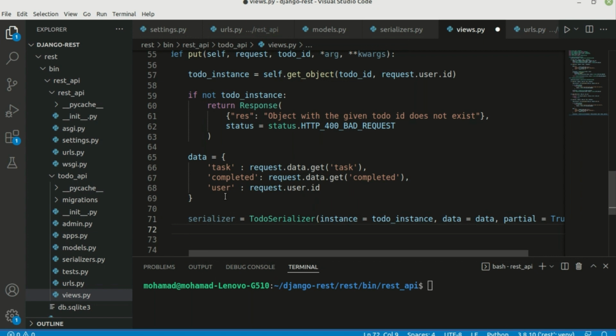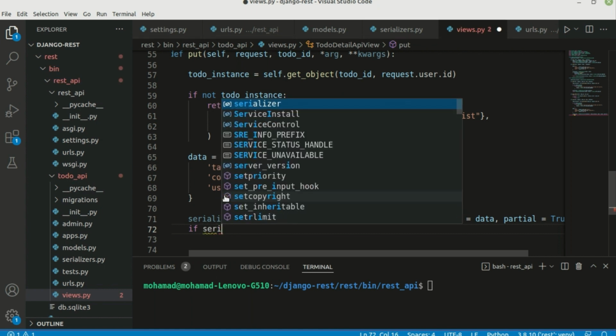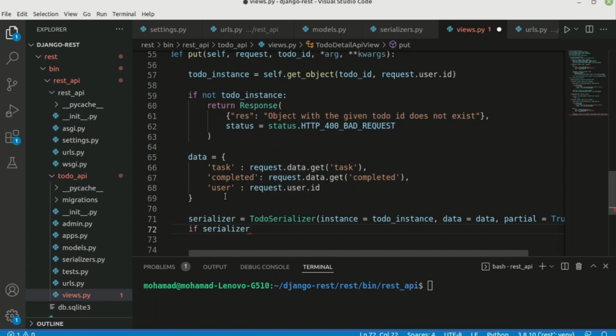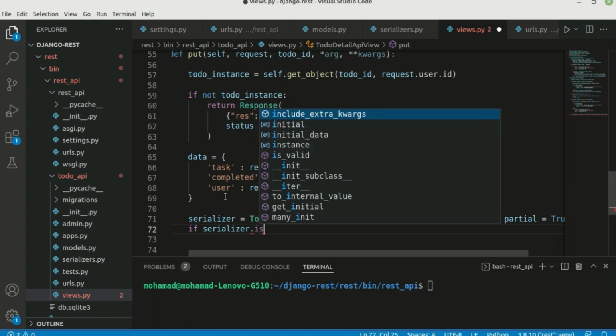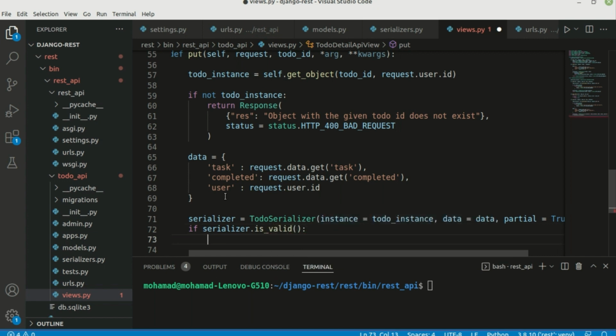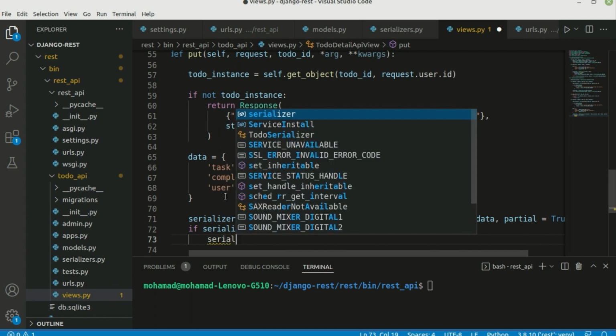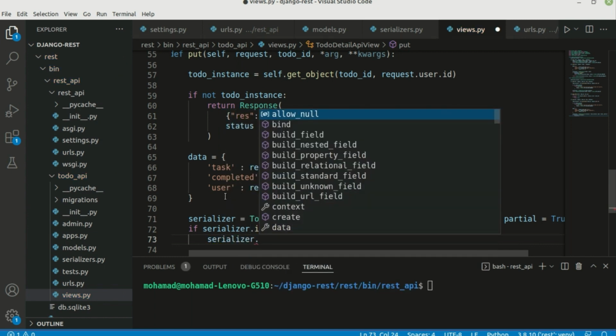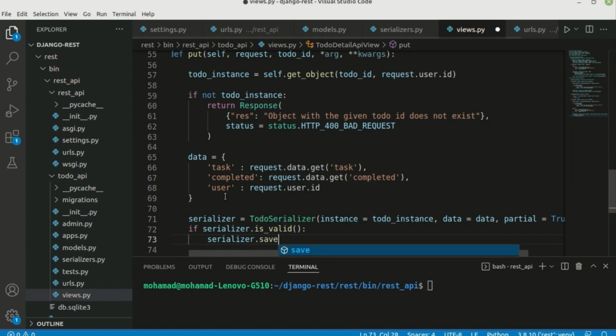And now, just as what we did in the post function, we're going to check if the serializer is valid. So if serializer, we're checking the validation, and the function is dot is_valid. There we go. So we have the if statement. And if it is valid, we're going to save the serializer, and this is just the same as posting the update to our database.